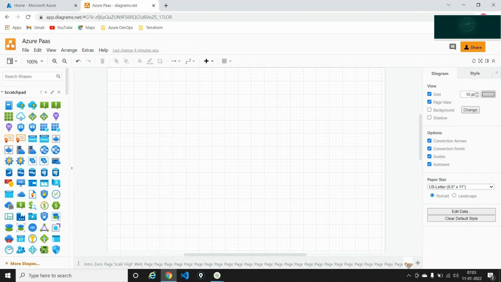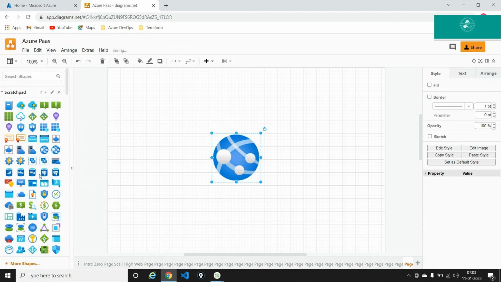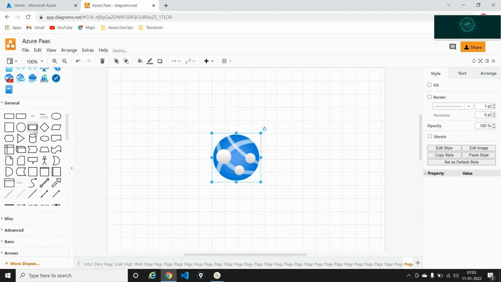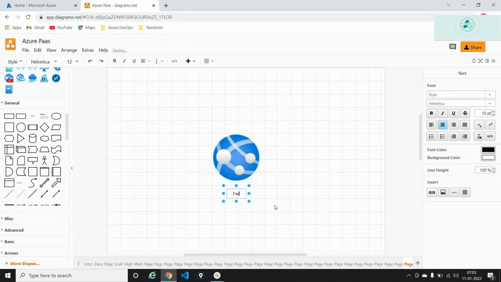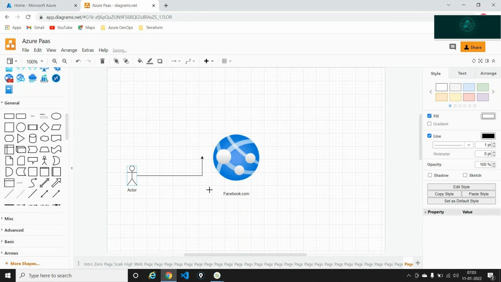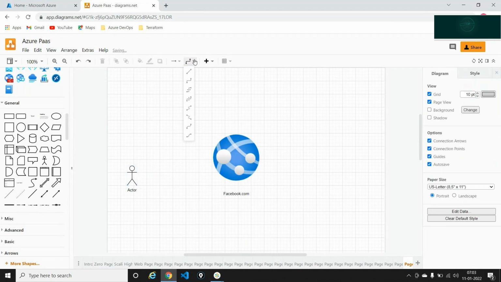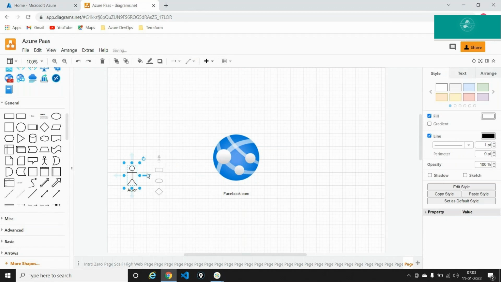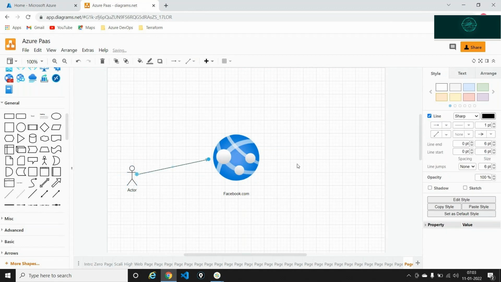So I am a global website. Let's say I am Facebook.com. So this is the web application which Facebook.com is using to host their code. Whenever a user visits this particular application, they see a page called facebook.com. That's what I mean when I say the code is hosted out of this application.